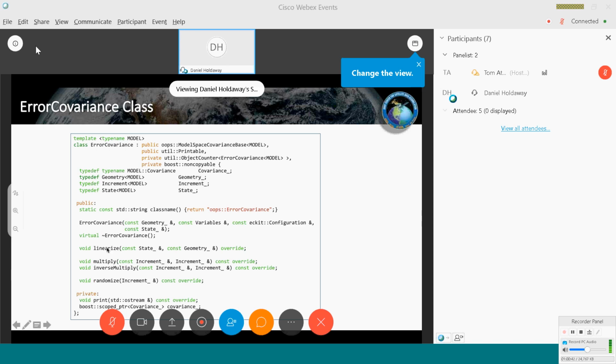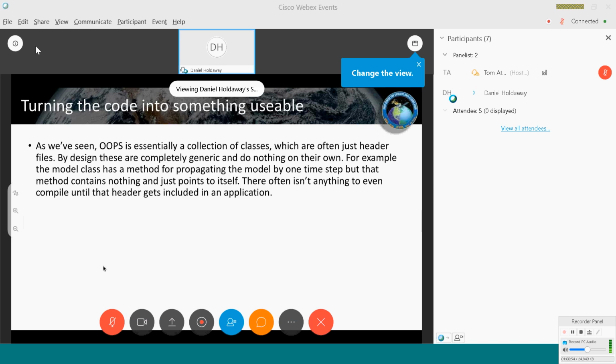There's an error covariance class. The main thing that this needs to have is multiply and inverse multiply. Basically, multiplying a vector by that matrix B. Again, it knows nothing about the B. That's up to you how you want to implement that. So all these interface classes now need to be turned into something useful.